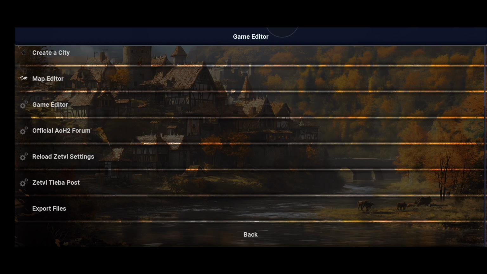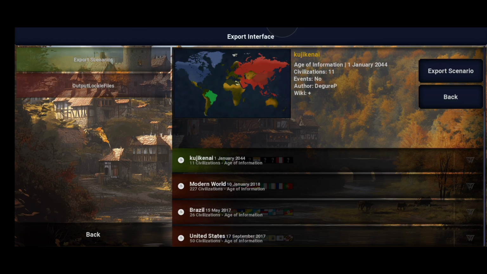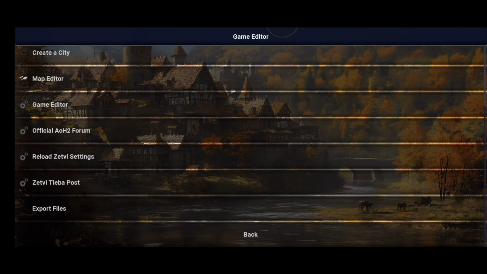What you will do is select export files, export scenario, and then the game will bring you to a custom files app where you can save it to the scenario. Your mod folder will not be selected, because the game will bring it to the downloads folder.